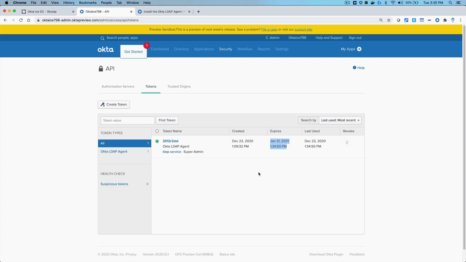However, if you turn the server off for more than a month, it will break your AD integration because the token will expire. And also, if you come into Okta and let's say deactivate or delete this account, it'll break the integration as well. So that's why we specifically created a service account in Okta for this specific agent integration.